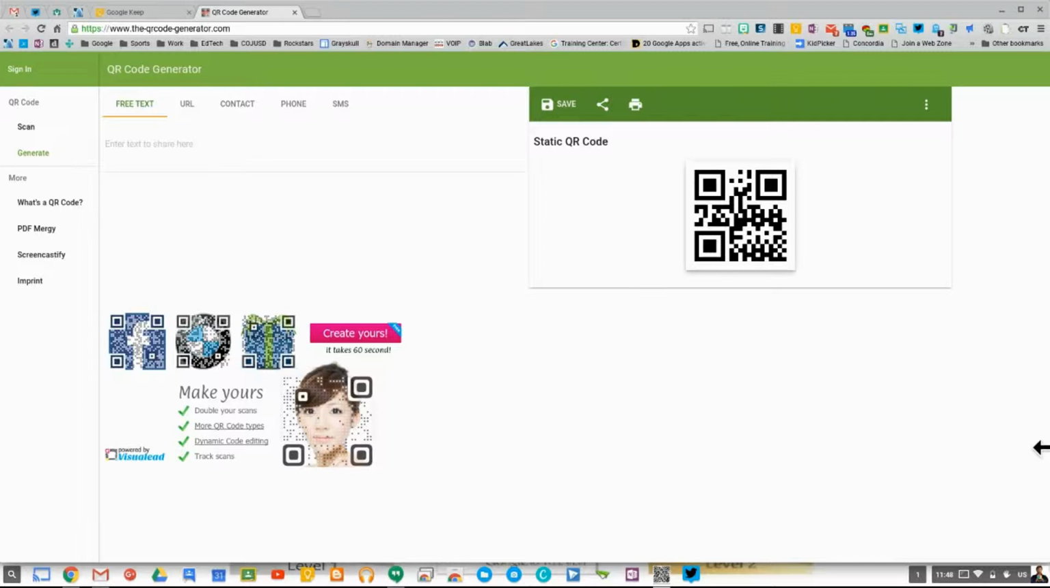Now, what you're looking at here is a website. It's the QR code generator.com. It's a web app that you can find in the Chrome Web Store. And it's a very easy way to create a QR code. So right here we have the static QR code. It's going to take you to nothing when you scan it.